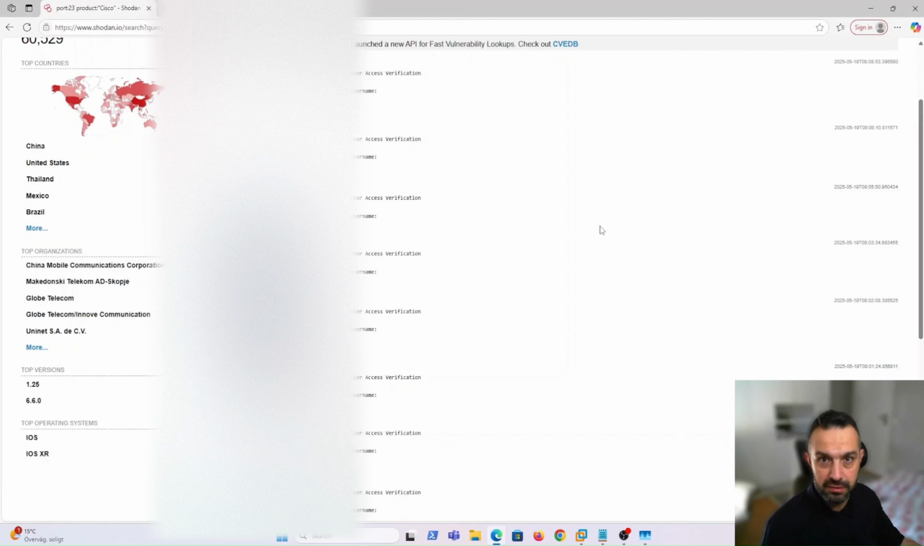So why is it useful? Telnet is insecure, unencrypted. So many Cisco routers and switches expose Telnet by default. They might still use default credentials. Default credentials are Cisco.